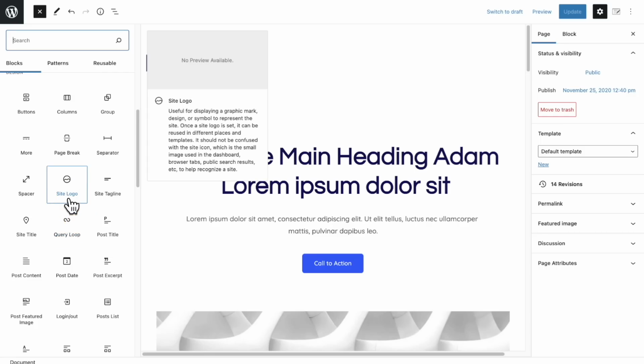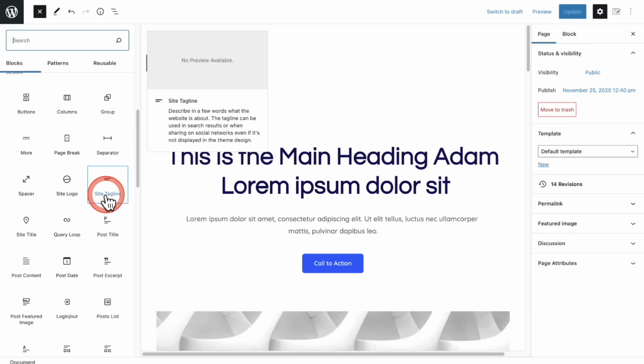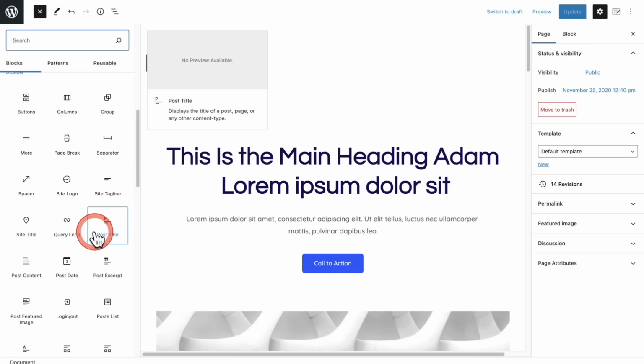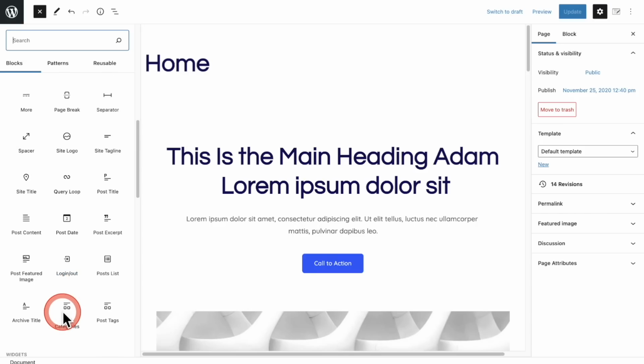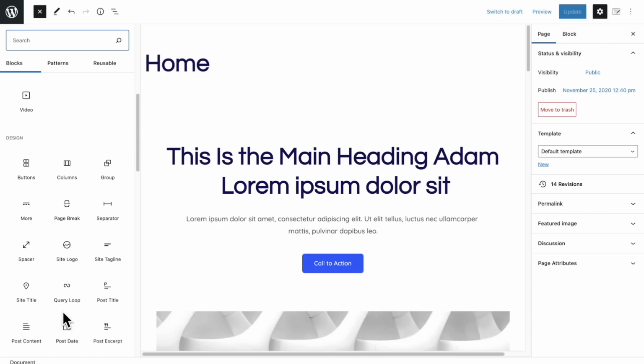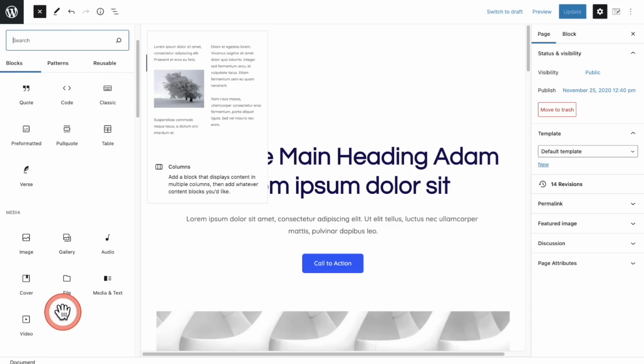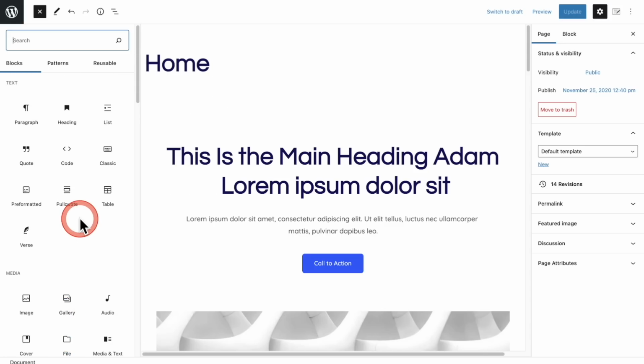We have the site logo. So wherever you use this, it'll show the site logo. And you typically see that in a header, right? The site logo. We've got the site tagline. That's another piece you might have in a header. We've got the site title. We've got a query loop, which I'll show you in a moment. We've got the post title, and we've got the post content, post date, post excerpt, post feature image. Oh my gosh, we got a log in, log out. We've got some navigation stuff here. I mean, this is the first glimpse of what theme building is going to be like. And we're actually going to get to see it a little deeper here.